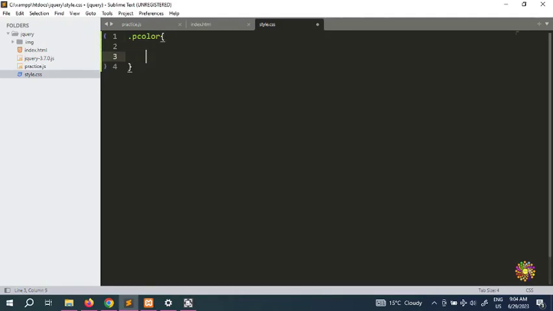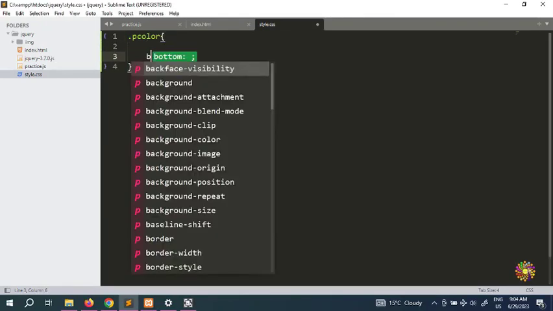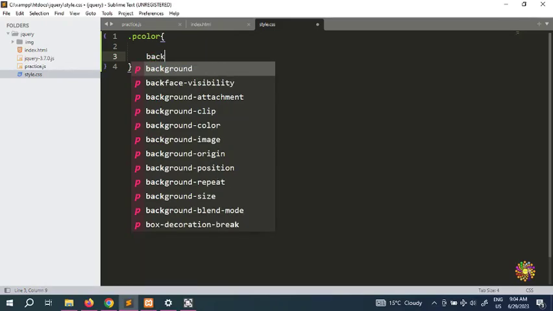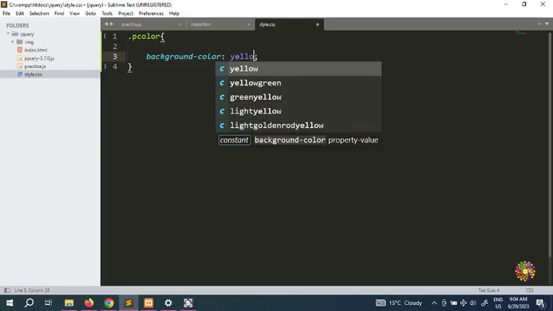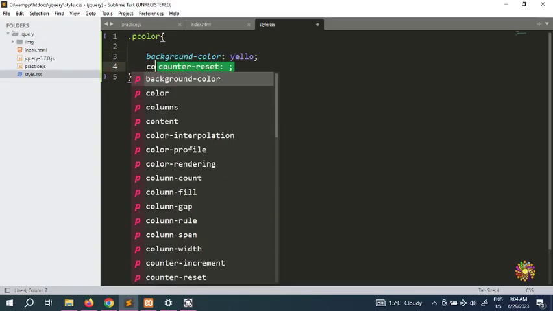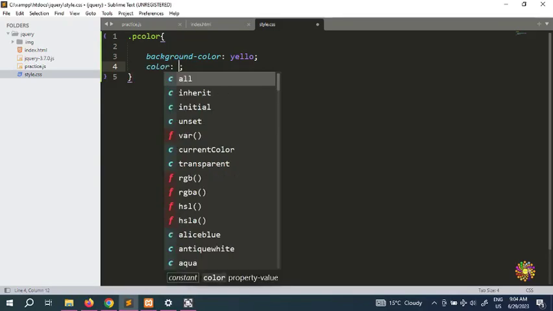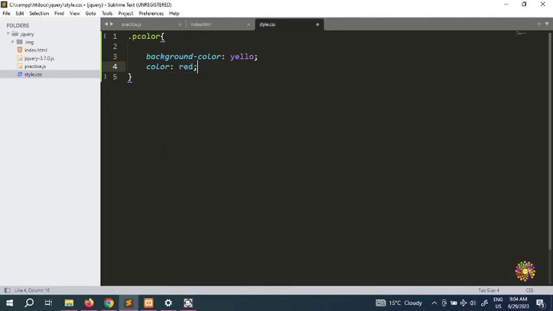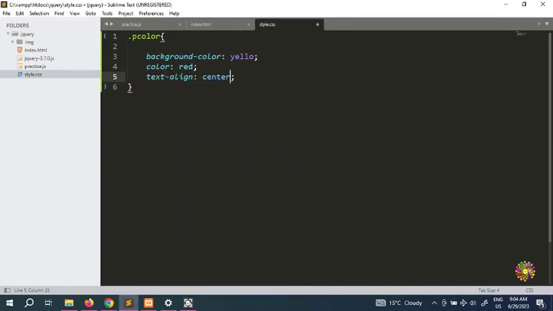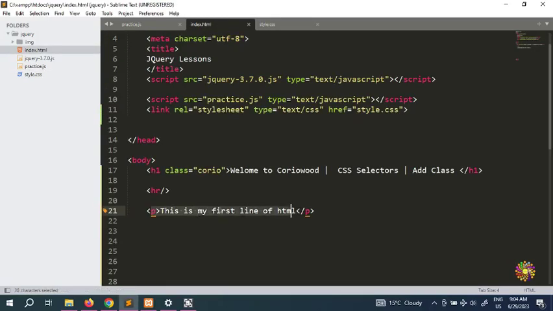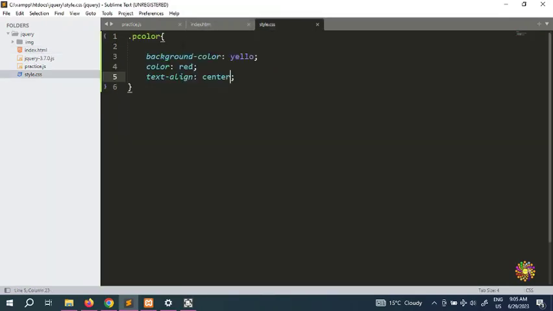Inside the p color, I'm going to put a background color, and I'm going to put yellow. And I'm going to put a color, for example the text color, I'm going to put red. And I'm going to put a text align, I'm going to put center. Alright, there are three things that I want inside this p tag, but if you look here, I'm not going to put any class. Why? Because my class is going to be residing here.